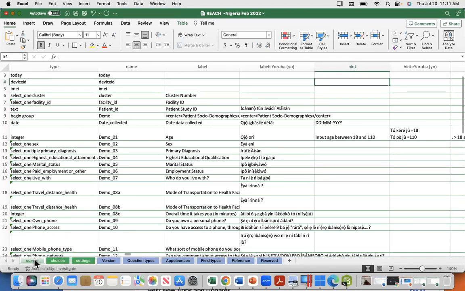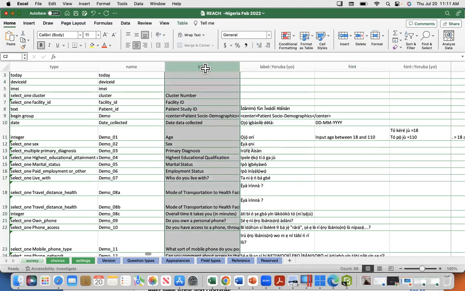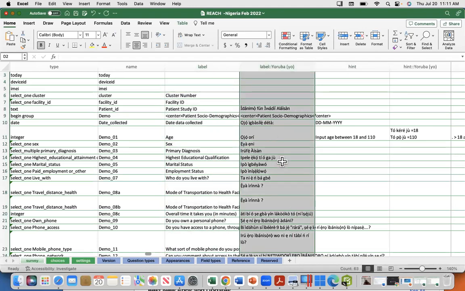So you can see it's still under it. So under the survey, you can see this under survey. You know, the default label is English. So if you want to include another language, you need to specify label Yoruba, and you provide all the values for that particular language.